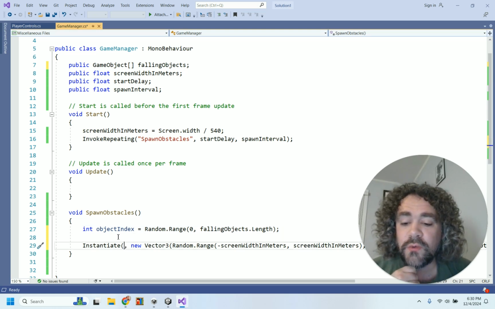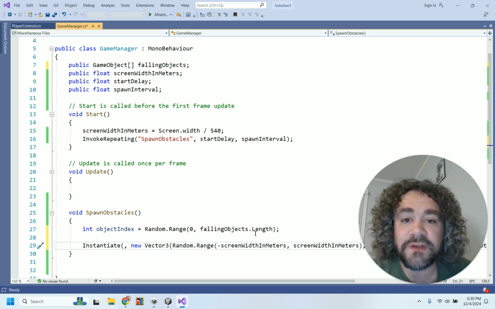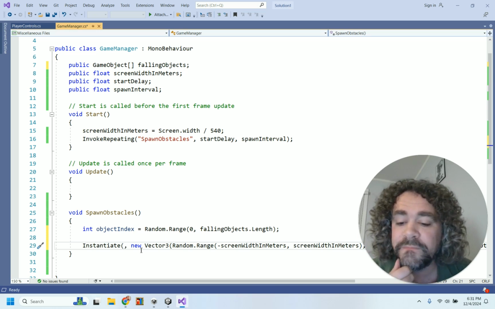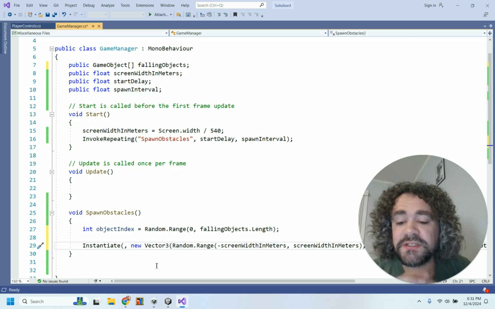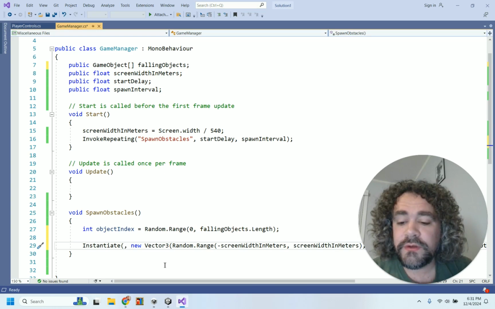Once it picks a number between 0 and whatever the length of the array is, in this case, once I build my array, it'll be between 0 and 4. Once it does that, it needs to create the object at that location. So what we're going to do here is put the name of the array again, falling objects.